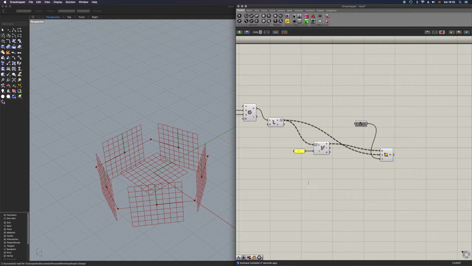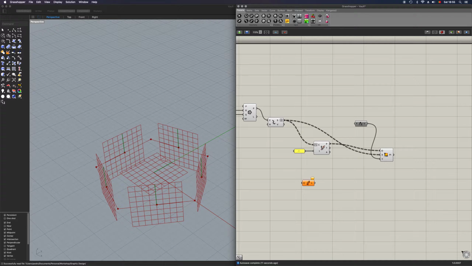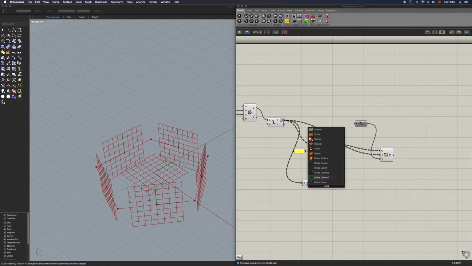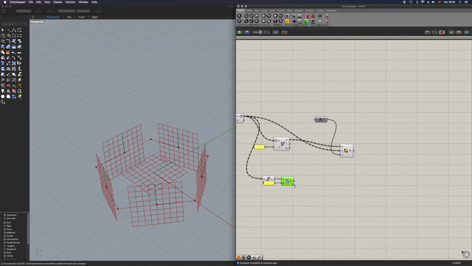Okay, the next thing we're going to need down here is going to be the length. And we want to get our segment's length in there. Let's divide this up with a division component by 2, place this in there, and then we have our divided length.